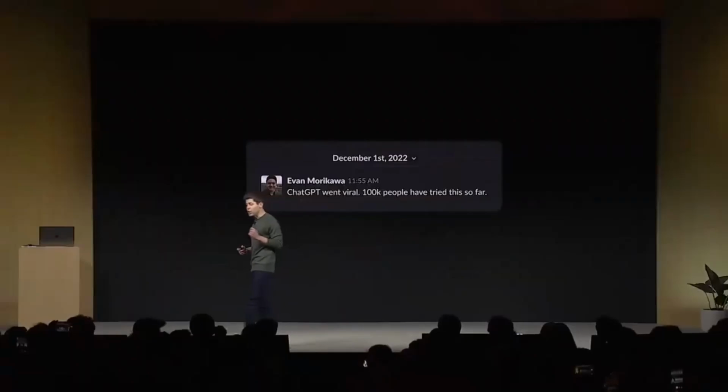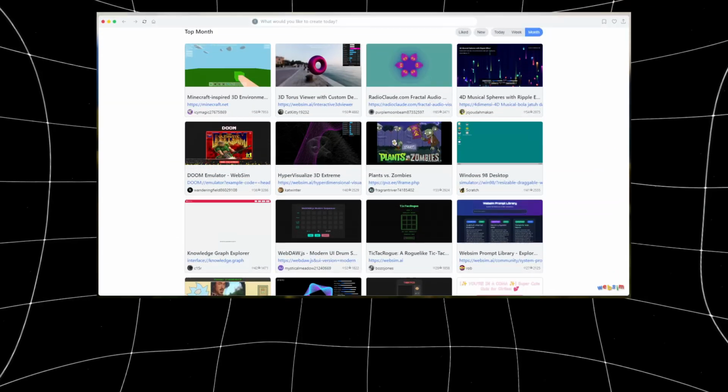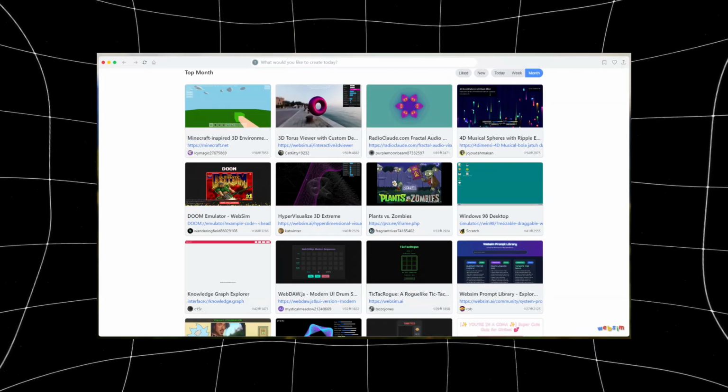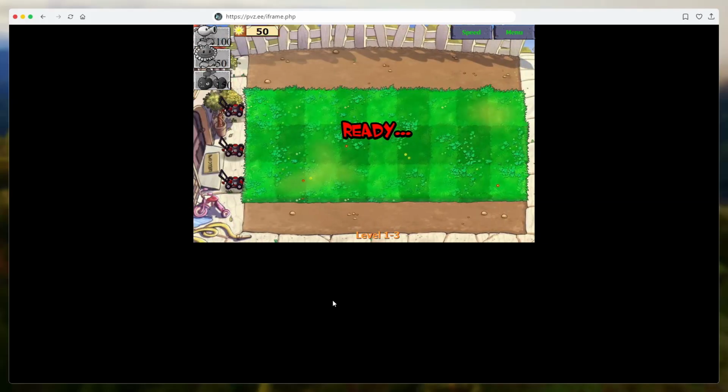So a new AI tool has just become available for the public to use, and this new tool takes AI to a place that we've never seen before. The website is called WebSim.ai, and the idea is by entering whatever URL you can think of, this new tool will completely generate a website for you based on your URL.